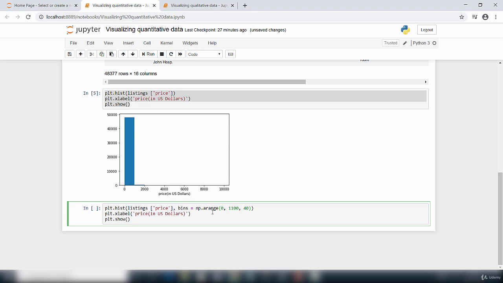The first number I have passed to this arange method represents the left end of the first bin. The second number represents the right end of the last bin, and the third number represents the step size, or the width of each of the bins. So let me go ahead and run the cell.